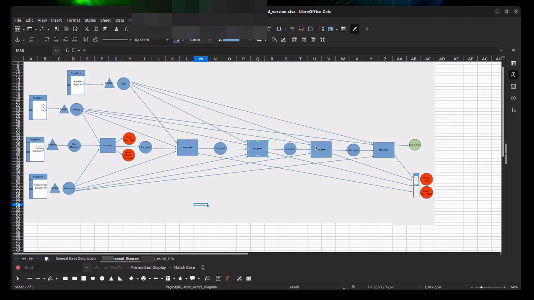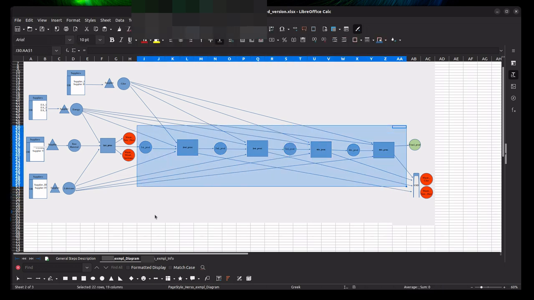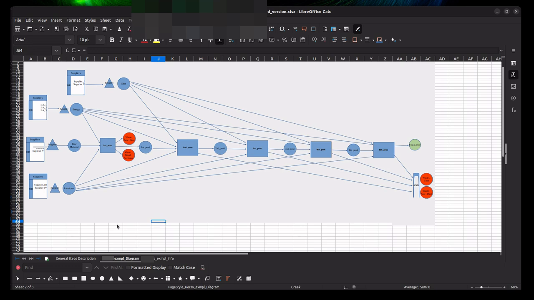Next, we have the rectangle shape, which represents a process in the factory. The left side of the rectangle shows input materials and the right side shows output materials. Rectangle, process, and circle, buffer shapes alternate in the diagram. This is because every process must take input only from buffers, and its outputs must also be buffers.